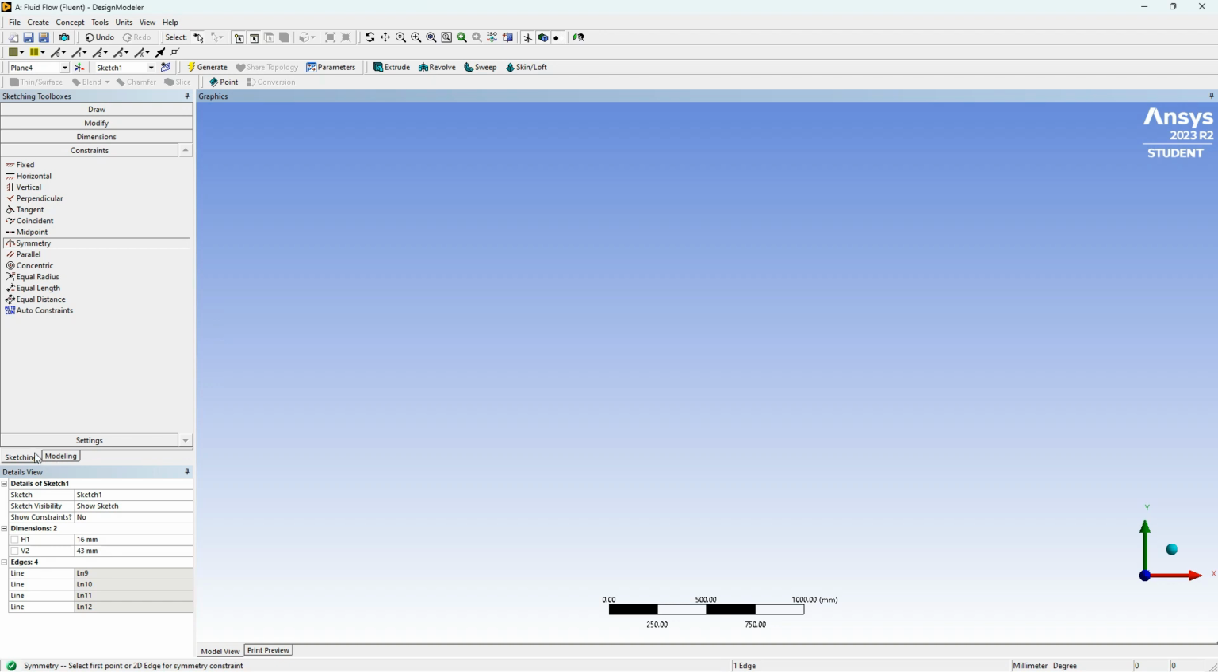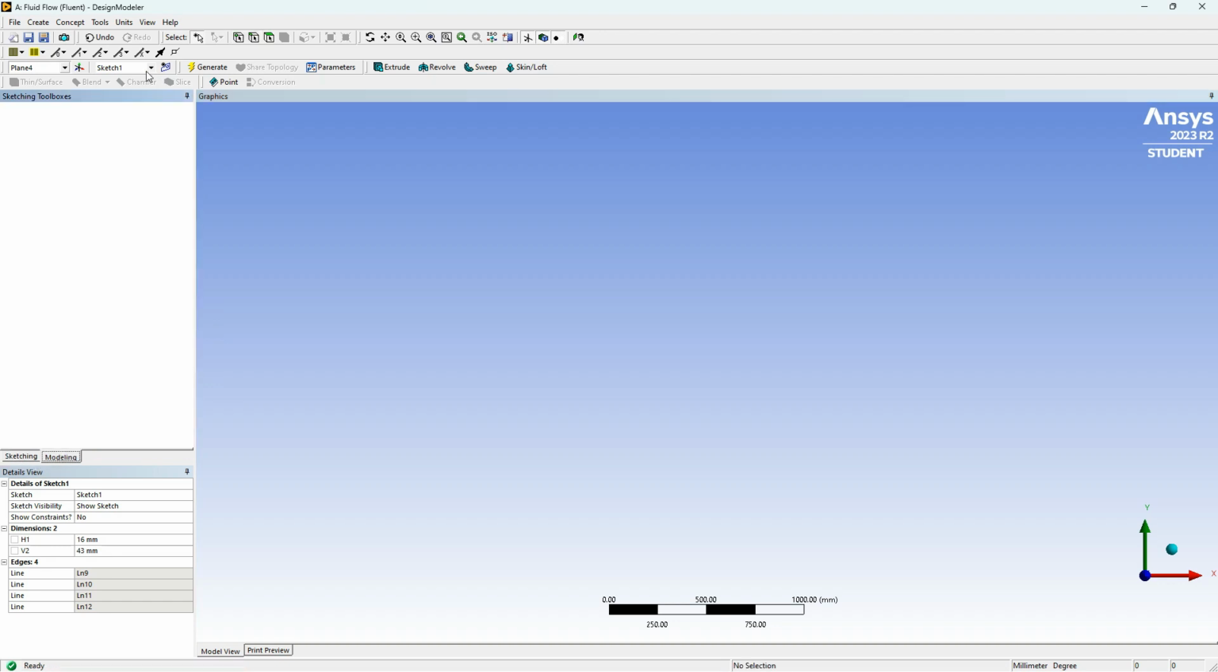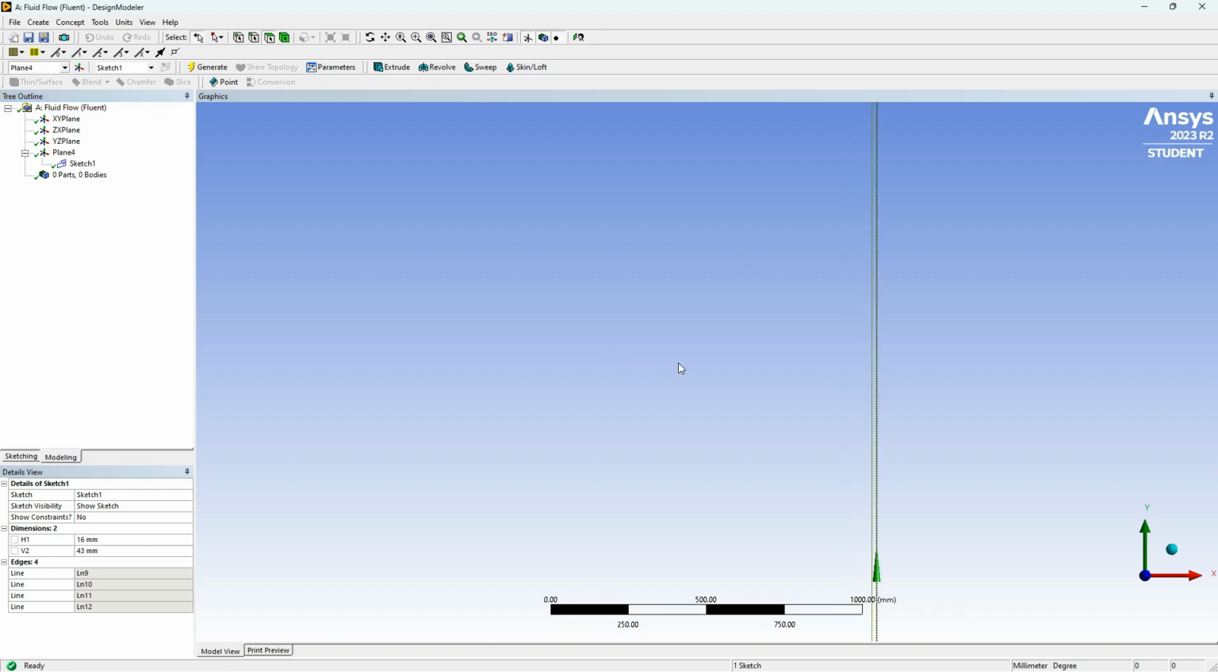So after that, I'll just go back to modeling. Our sketch has been created. Let us zoom it in.